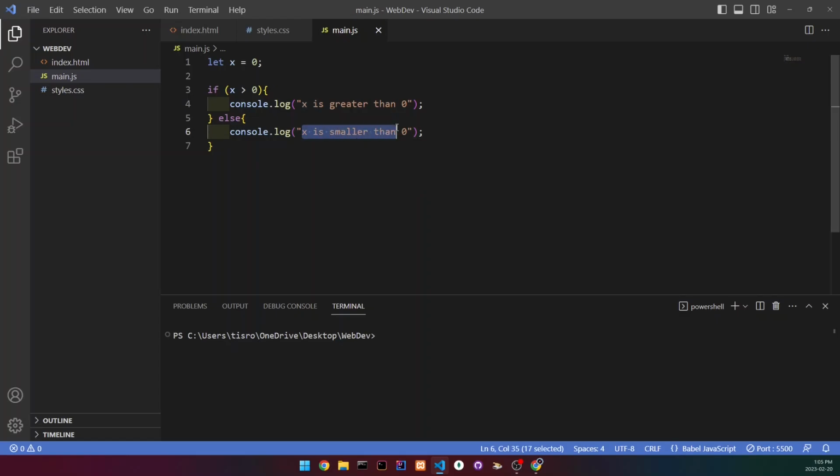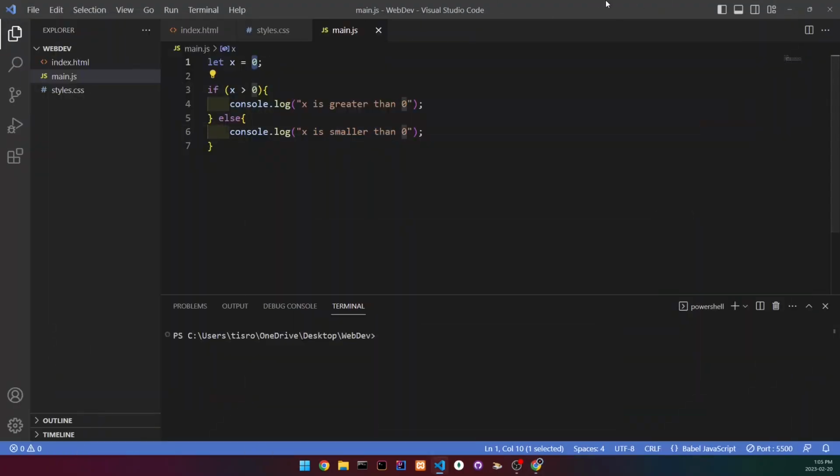So it should print out x is smaller than 0, and let's go here, and you can see that it says that, and now we can set this to something bigger than 0, so I'm gonna just do something random, and now it should print out x is greater than 0, and as you can see, it works.